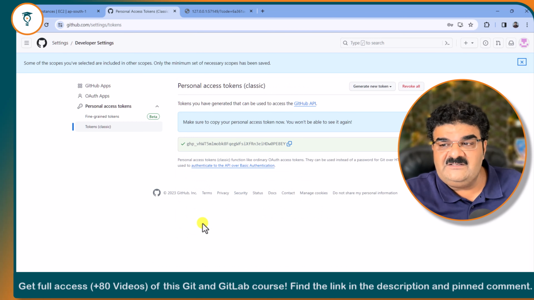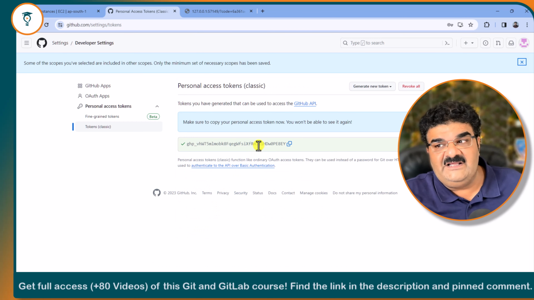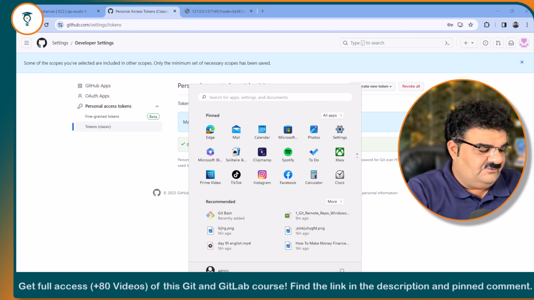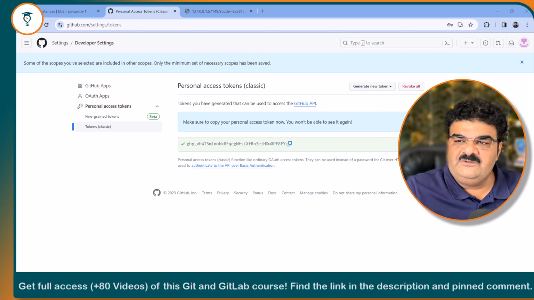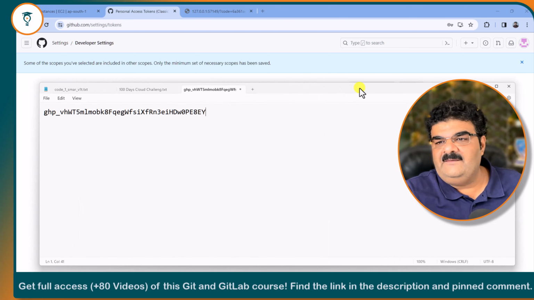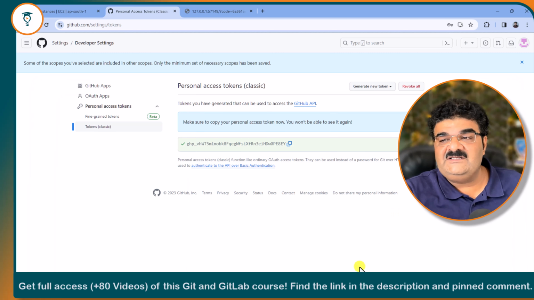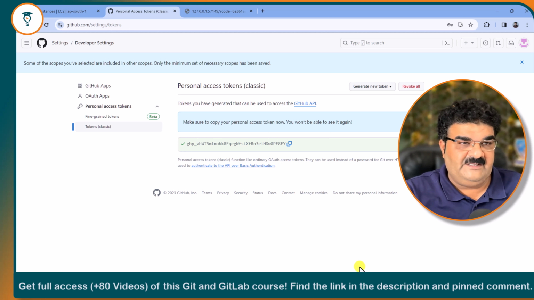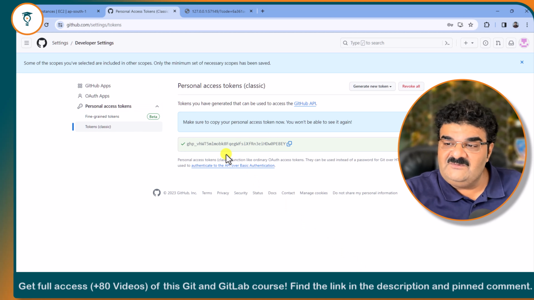Now keep this in mind. This is your password. Git will never provide you this password again. So you can copy this and store it in a secure place. Right now, I'm going to store this in a file on my computer. One second. Yeah, so I'm storing this, but it is very important to store it in a secure place. Now this will be your password.